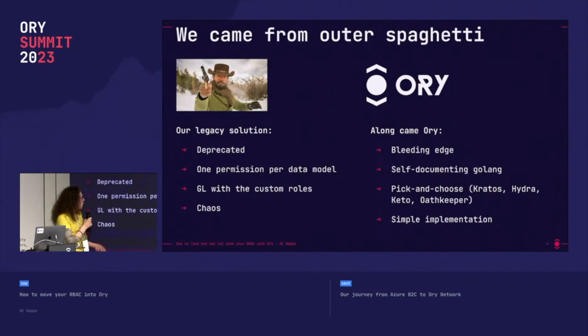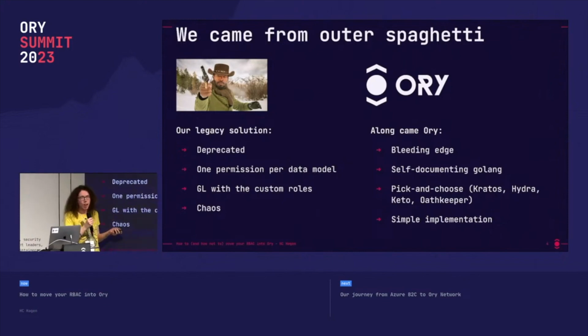And it's very pick and choosy, so you can pick Kratos for user management, you can use Hydra for SSO stuff, and Keto for permissions, and Oathkeeper if you want something local, like a token exchange or a proxy to make things easier. And the implementation is fairly simple, it's understandable, right? So it's not hard to use. I don't mean simple as in written simply, but it's not hard to use.